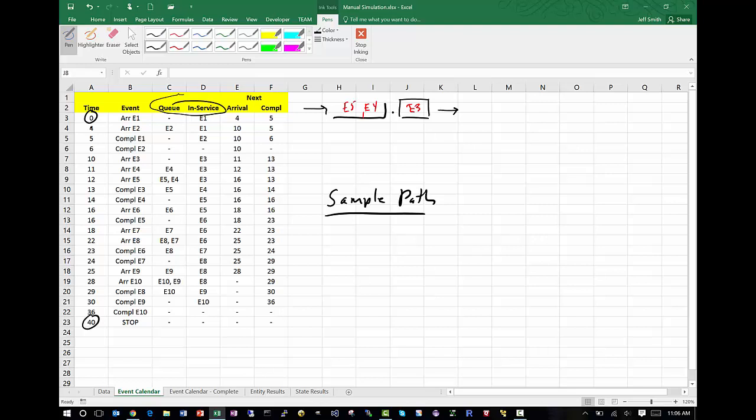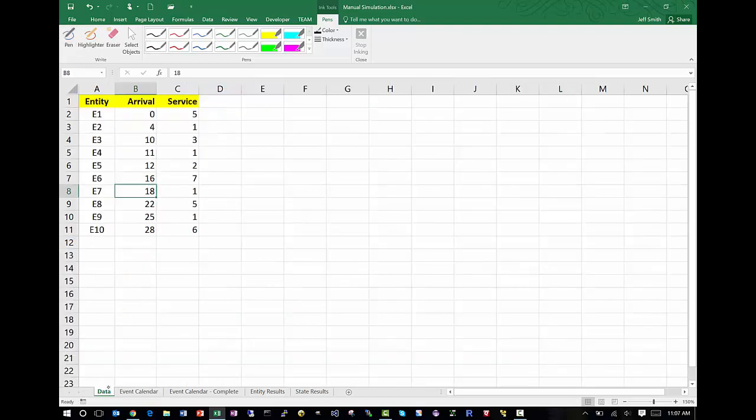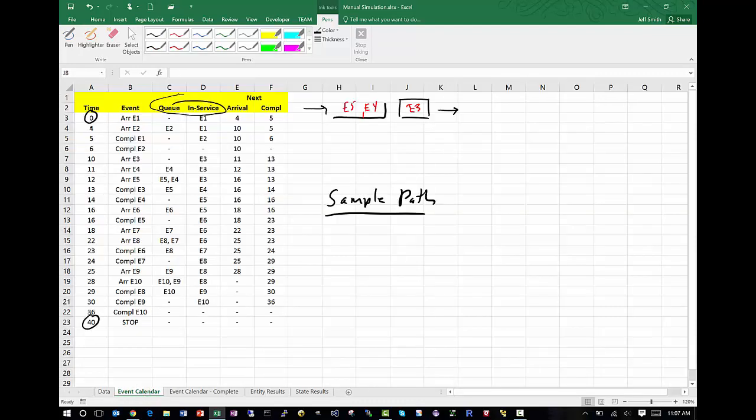And we talked about the representation of the system state as a combination of the entities in queue and the entities in service. The two types of events we're interested in are arrivals and completion, and then we generated the sample path by using the arrival and service time data that we were given. In this video, what we're going to look at is how to extract performance information from the sample path.